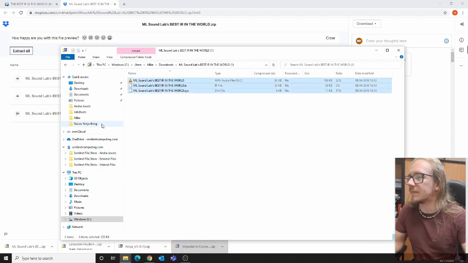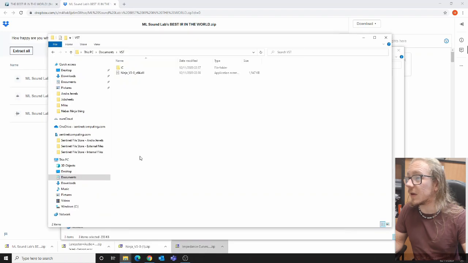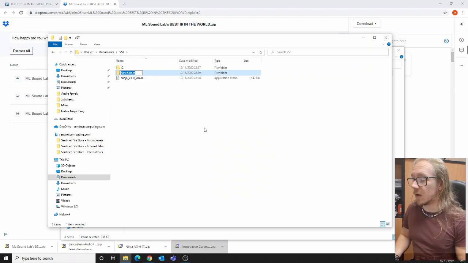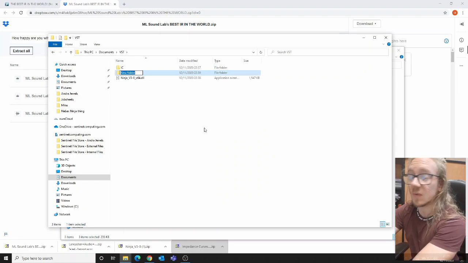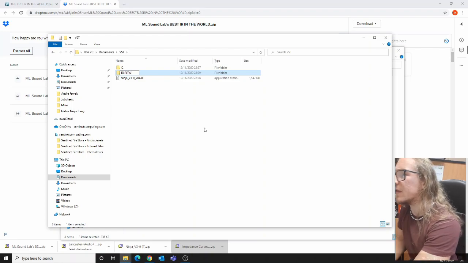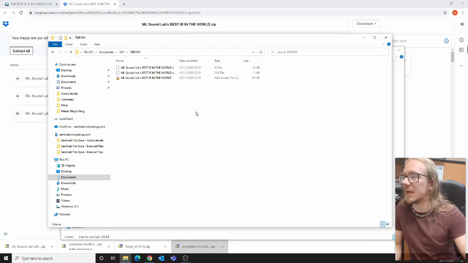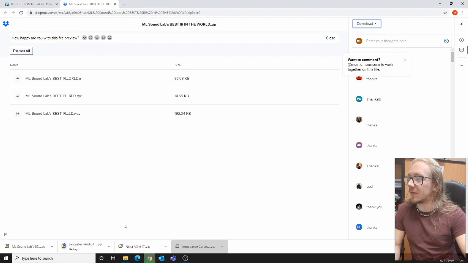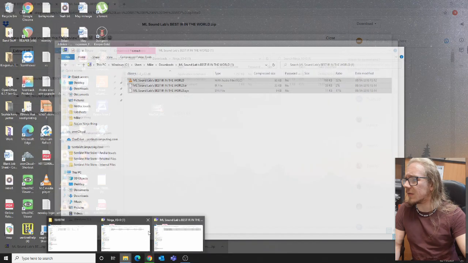Right click, copy. Go back into that VST folder. Make a new folder for the best IR in the world. I'm not going to type all that. The best IR in the world. Paste them in there. Okay, now, why is that not downloading? Come on, behave yourself. I think I might have actually already downloaded that before.